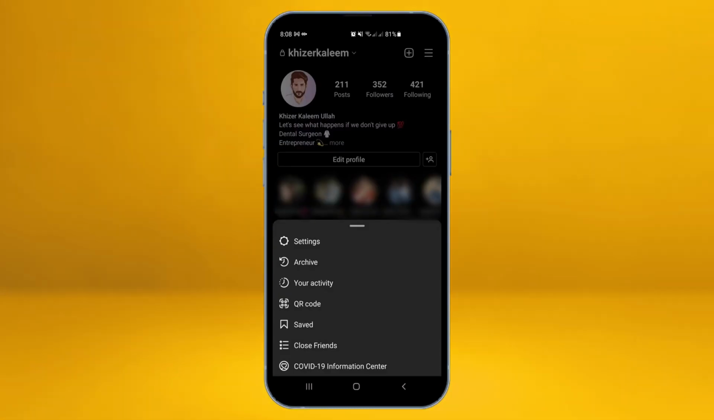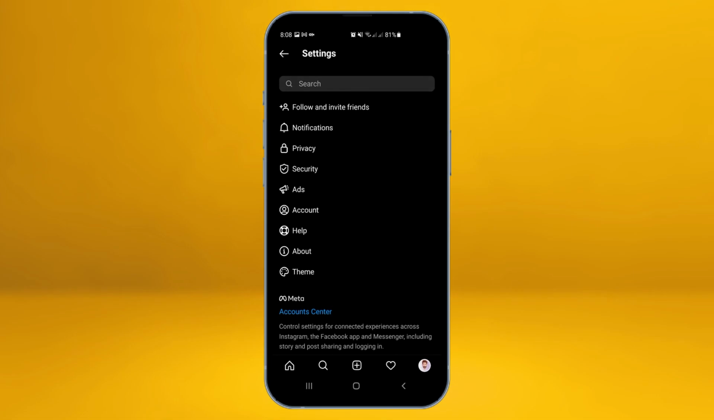Tap the circle with your profile picture at the bottom right of the screen. Now tap the three horizontal bars at the top right and from the menu select Settings. In the Settings menu, tap on Security.